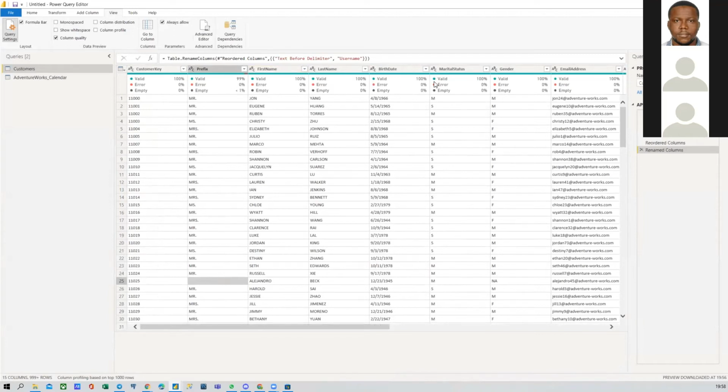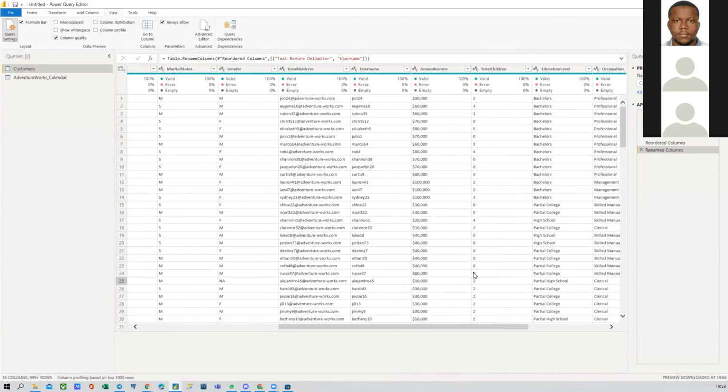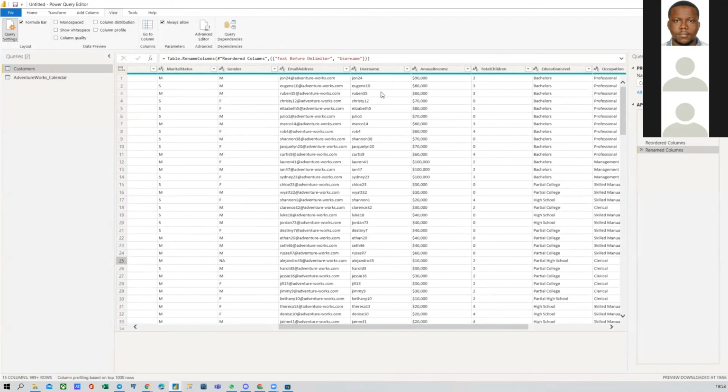Okay, so this thing that you see here is a very good way of assessing your column without having to scroll down, irrespective of how lengthy it is. You can easily assess your column. So that is column quality. If I uncheck it now, you see that that is gone. Okay, so that is column quality.